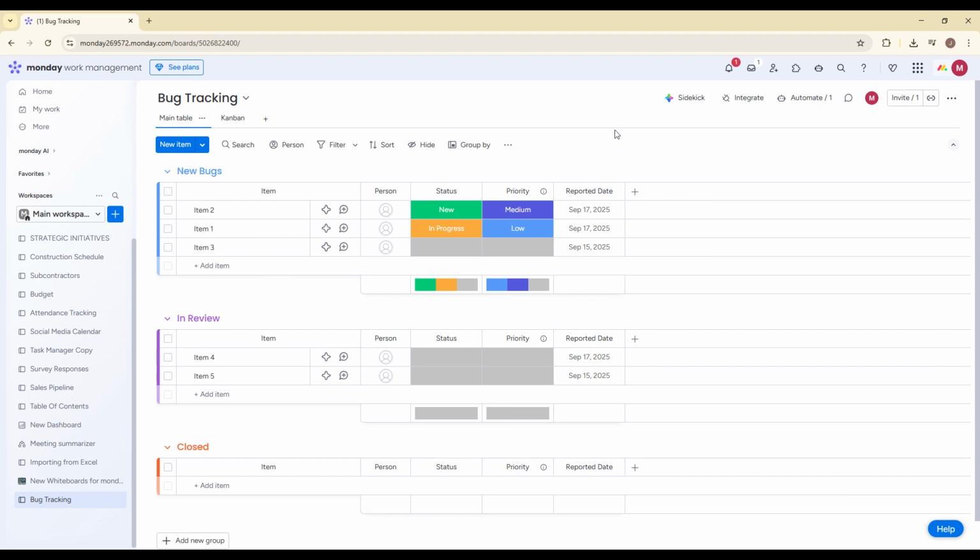And that's it. You now have a complete bug tracking and issue management system inside Monday.com. You've created a board, set up essential columns, organized groups, added automations, and configured multiple views for better visibility. This structure will help your team stay organized, move faster, and resolve issues more efficiently.